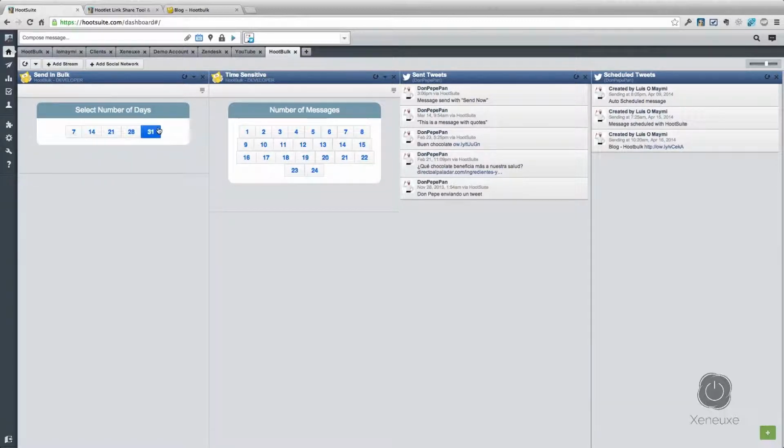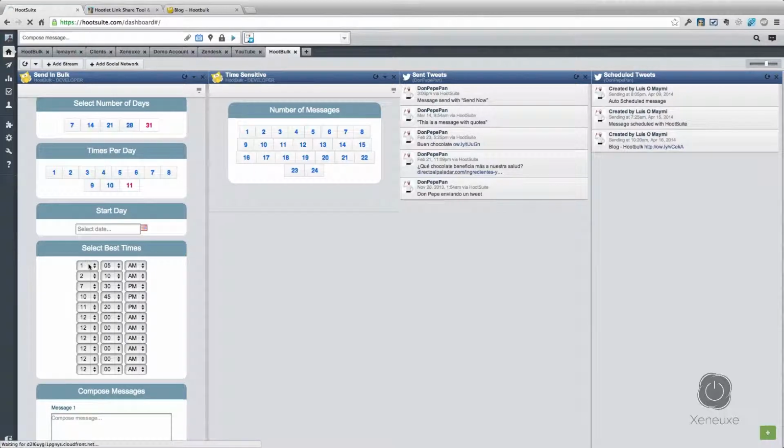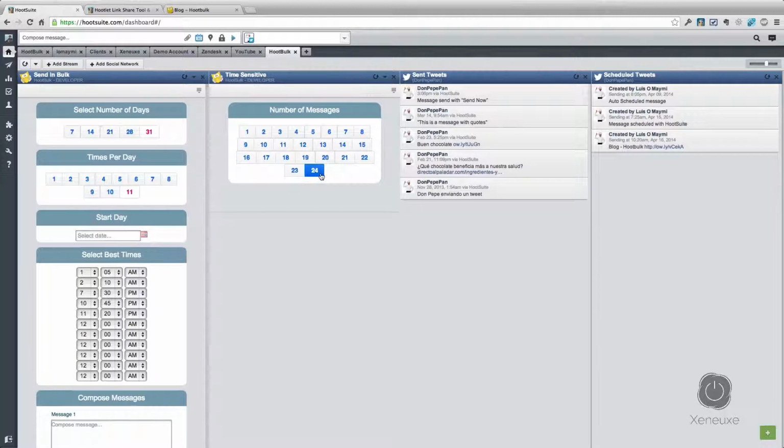The difference is that the sending bulk stream allows you to send up to 31 days and 11 messages per day, but for a total of 341 messages at the times you select here. And the other stream is the time sensitive stream, which allows you to send up to 24 messages at the exact days and times that you select.